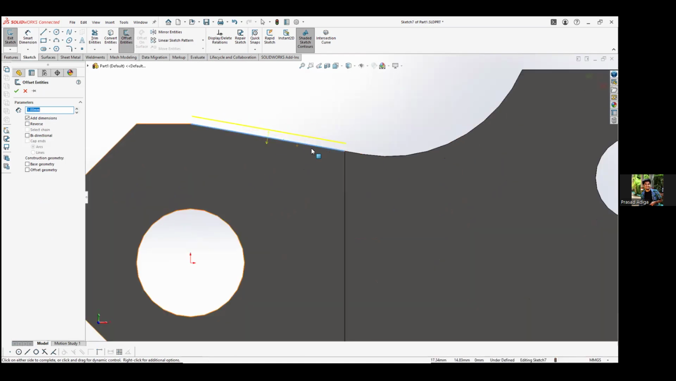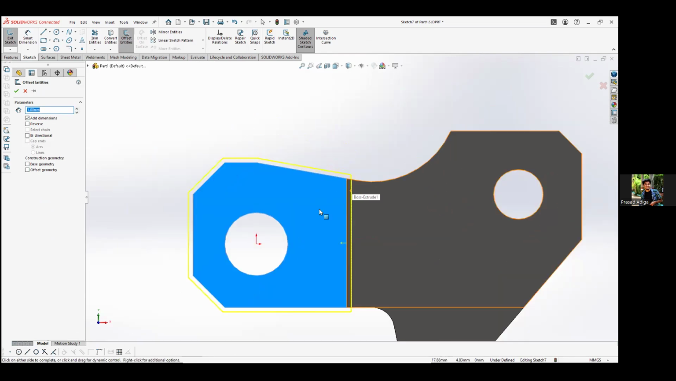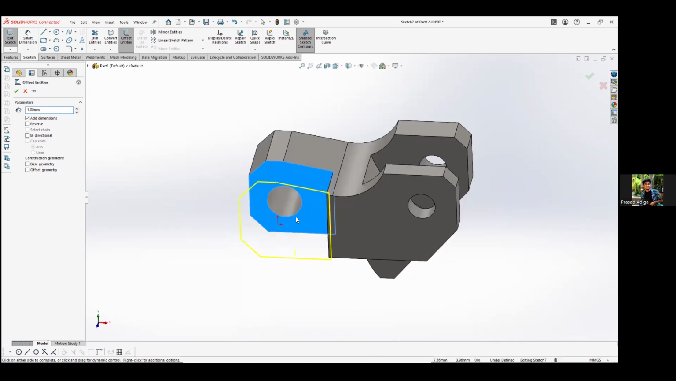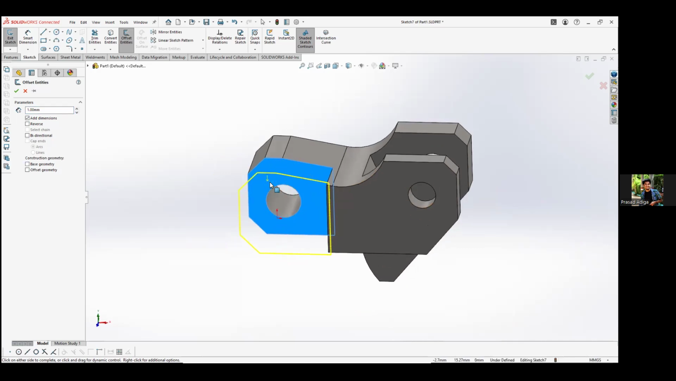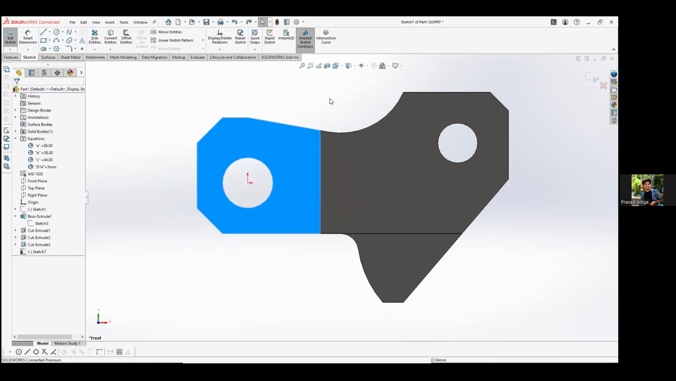As you can see, the yellow thing is depicting the offset of 1 mm. But instead of selecting the edge, if you select the face, it creates the offset around the entire face. See, it's that simple. You don't need to worry about creating the offset, right? As you can see here, it is already creating an offset. Since we don't need this particular part, we need the offset in this region, right?